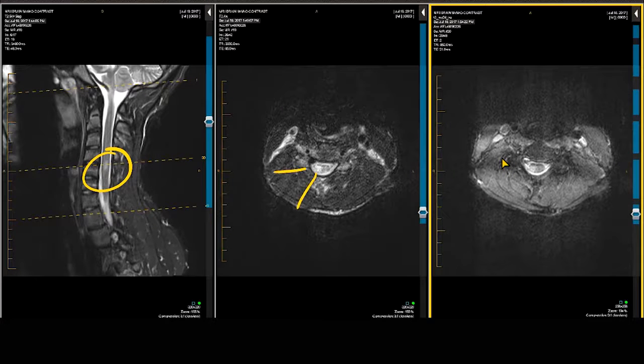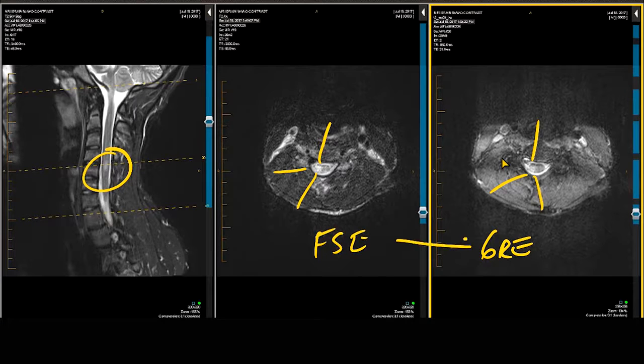Here is the bright signal intensity in the spinal cord on the fast spin echo motion degraded scan. And here it is on the gradient echo scan. Sometimes it's better on the gradient echo, sometimes it's better on the fast spin echo, but I think you should include both sequences in the axial plane just for the cervical spine. For the thoracic spine, we only do axial T2 weighted scan with fast spin echo technique.